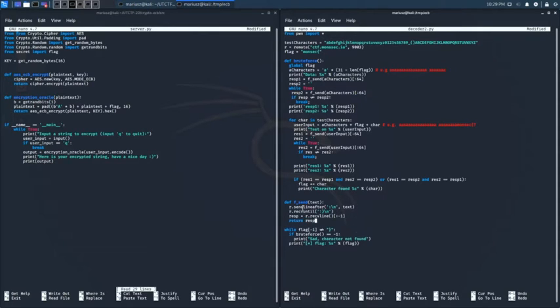Alright, so for pretty much everyone, because of my dumbass mistake, I'll go through each line individually very quickly. So first off, we do pwn import.